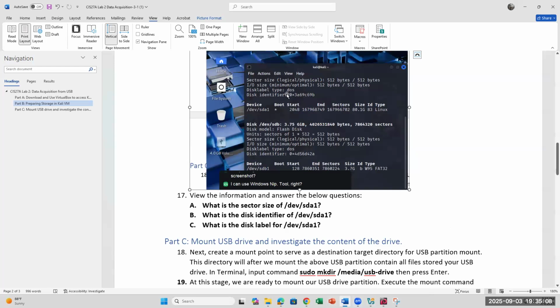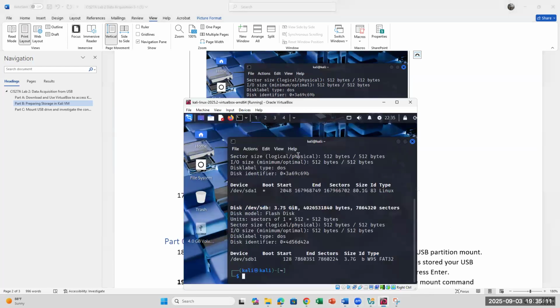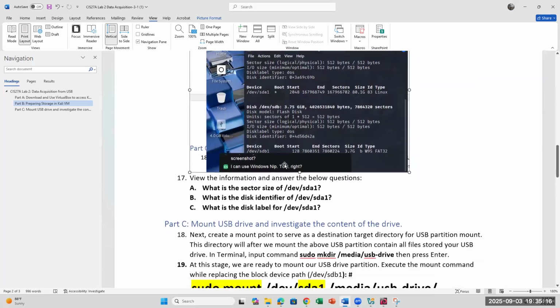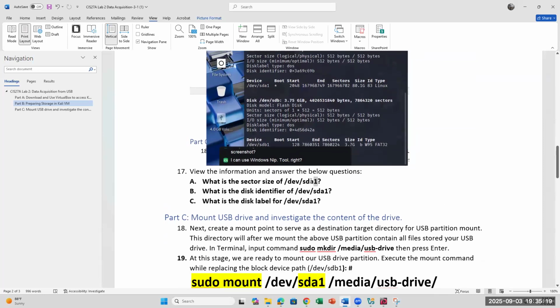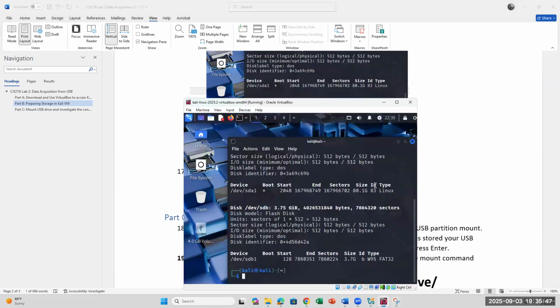Then we're going to look at the screenshot, or look at the output, and we're going to answer the question. It says, what is the sector size for your SDA1, which contains the Linux operating system? The reason why I have you do this is because in the case that you are analyzing the image, you also need to examine what stores it. What's the partition? What's the disk like? You have to be able to document it.